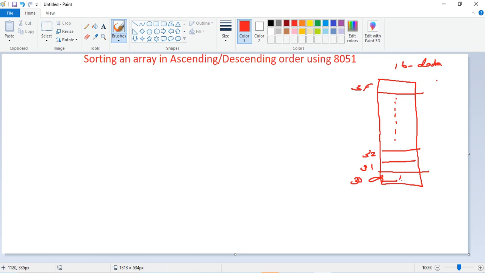The data here will be, suppose, FE, then 01, 50, 52, etc., then 81. Out of these numbers, the highest number is FE and the smallest number is 01. Ascending order means it starts from 01, increases, and finally ends with FE. Like this, we need to do the sorting.